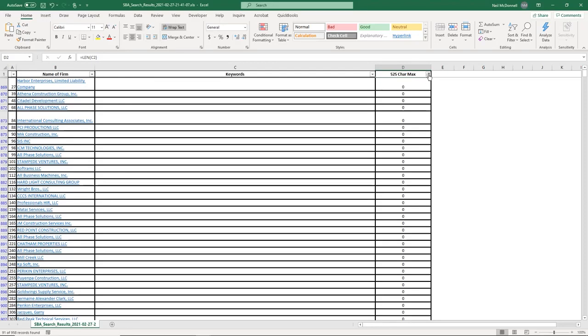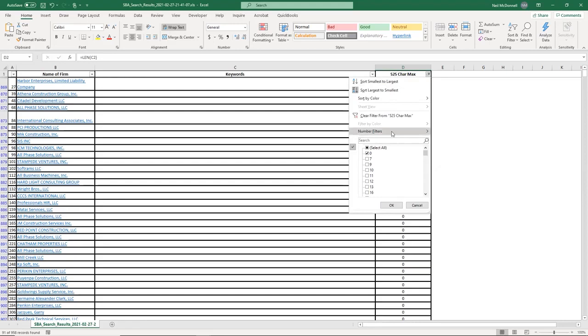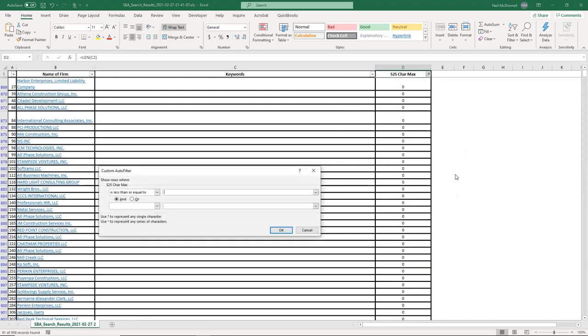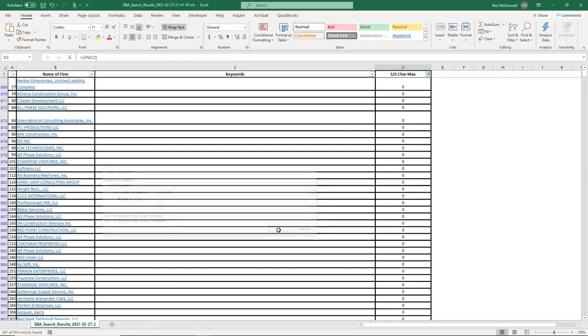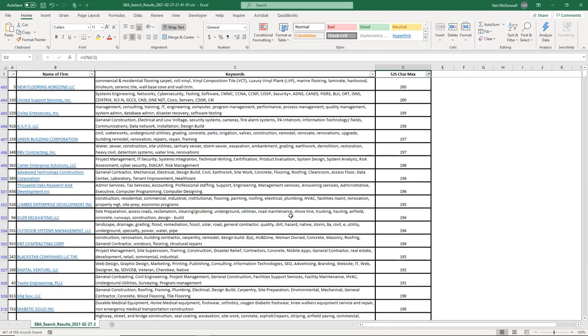And I'm being generous here when I say 91, because if I go here to the filter and I say less than or equal to, remember I said 525 characters, so let's just say less than or equal to 200 characters. And you've got 467. More than 50% of the companies aren't using even half the characters that they could.